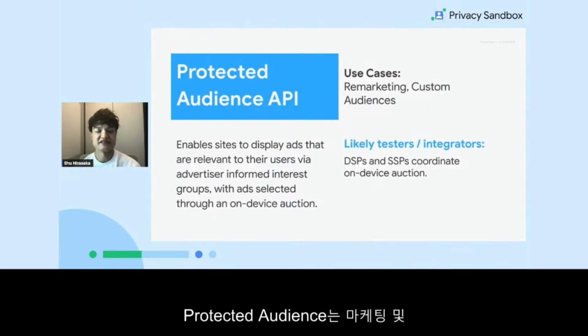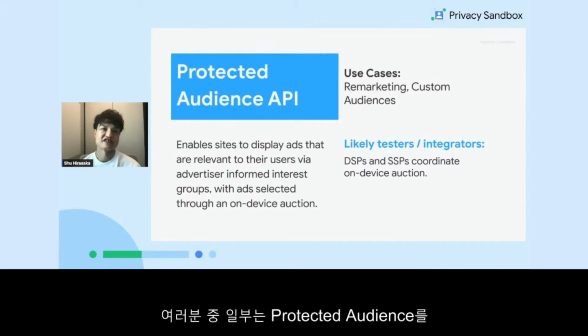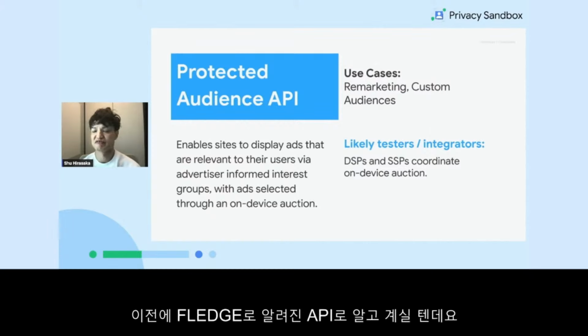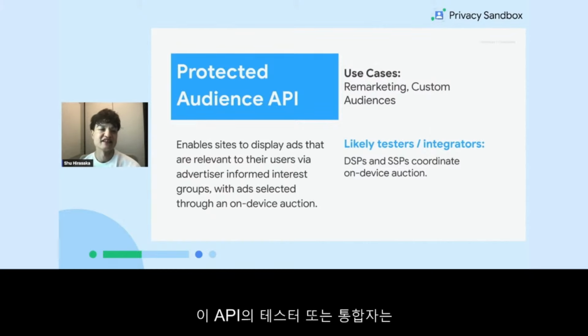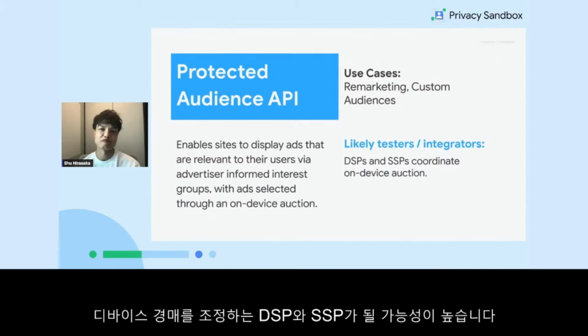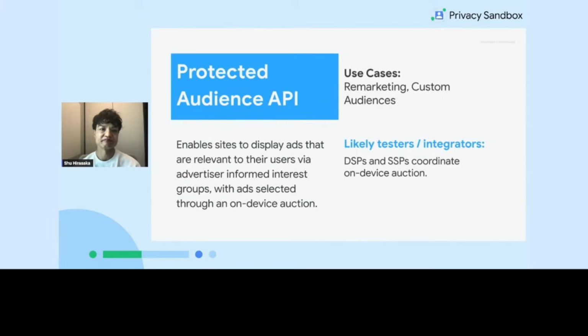Protected Audience is Chrome's proposal to support remarketing and custom audiences. Some of you may know Protected Audience as the API formerly known as FLEDGE. The likely testers or integrators of these APIs will be DSPs and SSPs who coordinate on-device auctions. These auctions happen without revealing the user's site history to any external party.